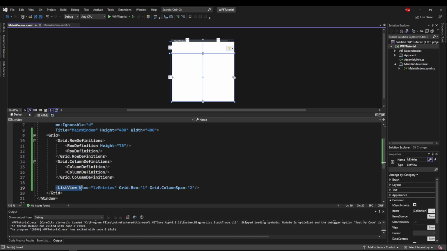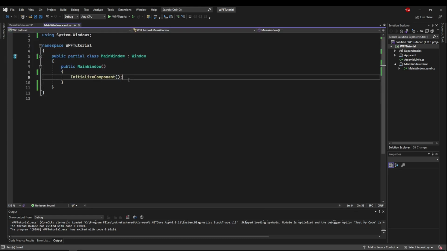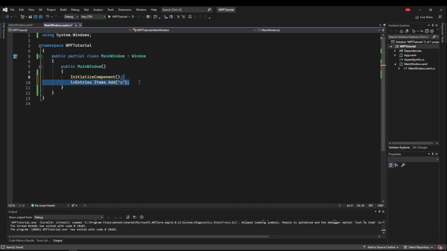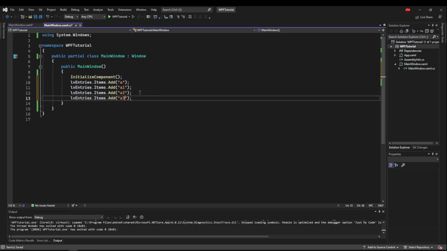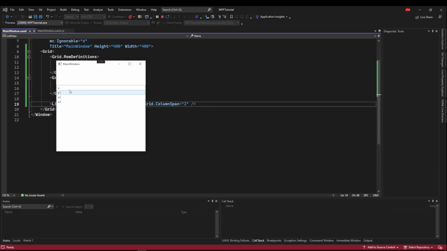Now, the list view itself is going to have an items collection and an items source. So if you look here, you have access to an items source. But if we go to the code behind, you'll see that if we call ListViewEntries, you can access its items directly. So we could say ListViewEntries.Items.Add("A"), and then we could copy this several times, say A, 1, 2, 3, like that. And what it's going to do is add these strings to this list view here. So when we run, you see that these have been added.